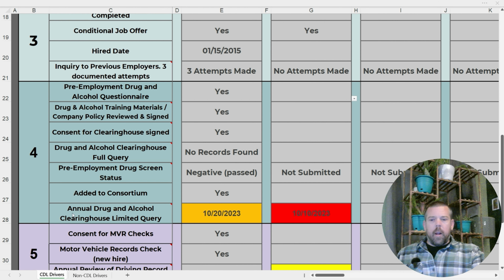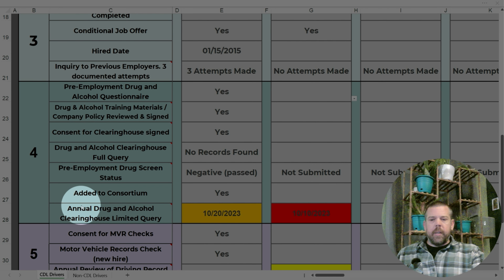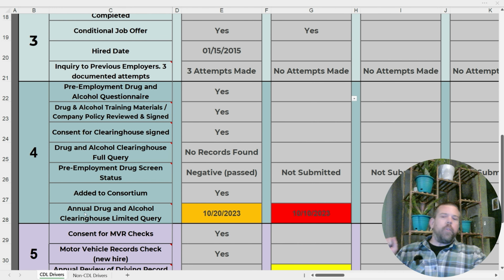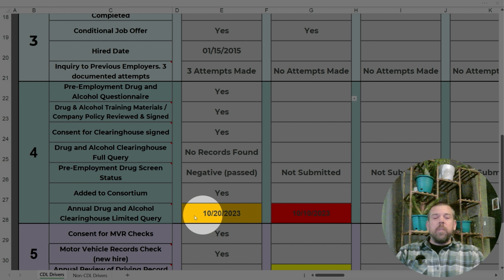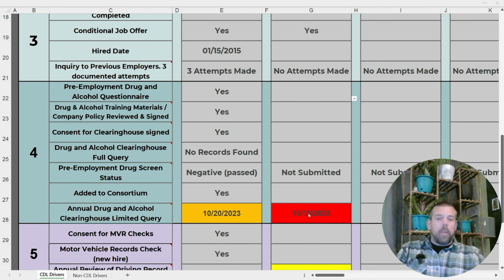And then the only other thing in here is the annual Drug and Alcohol Clearinghouse limited query. All that is, once a year, you've got to query that system for all of your CDL drivers and make sure that there's no failed drug tests on their report. So you might ask yourself, if this person's been working for me for the last year, why do I need to run another query on them? Because if they failed, I would know because I'm the one sending them off for randoms. It's really just if they had a second job that they didn't tell you about and failed to test with them. Then it would show up.